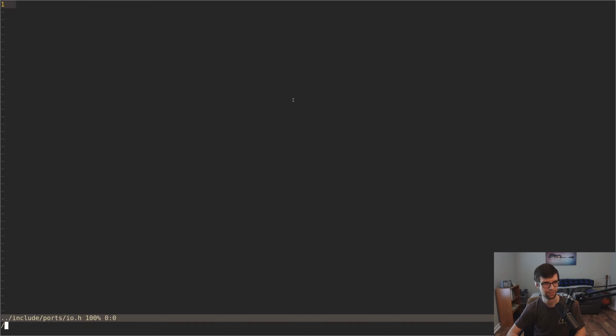Little IO function header here. C abstractions for assembly in out instructions. We'll call it that. Make things a little bit easier. But this will be a pretty small file. I'll just have mainly, I think, 3 functions here. So write AL to port DX.